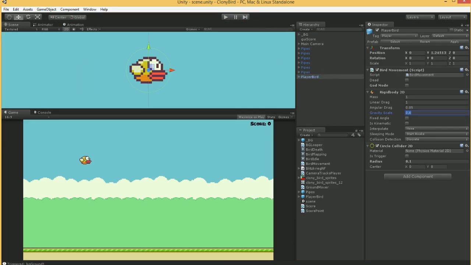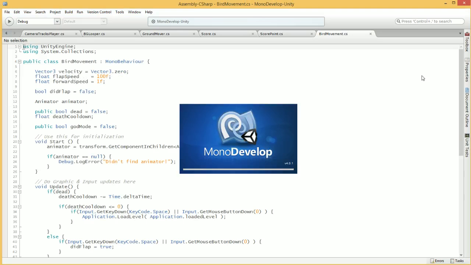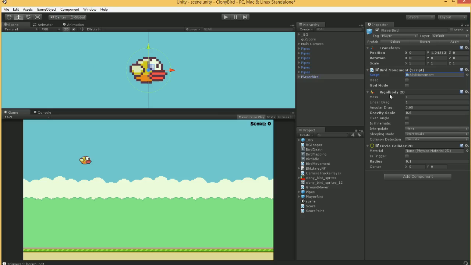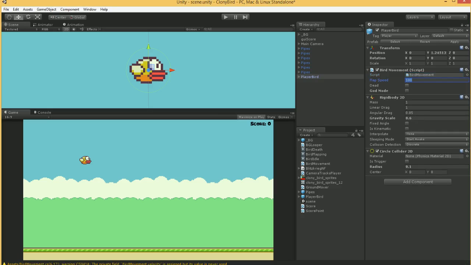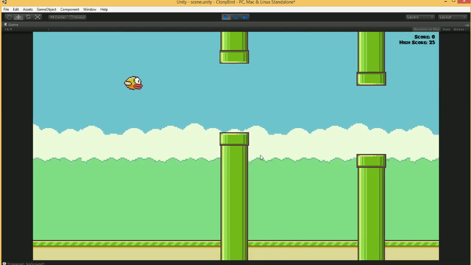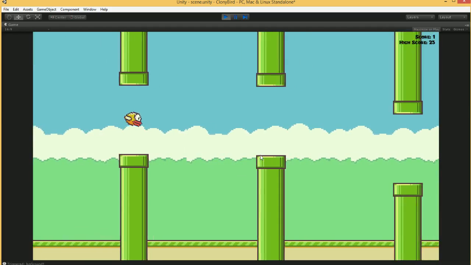Let's make the gravity scale 0.6. And make this public. And increase the vertical flap to 150. Oh, right. You can still go like up past the limit of the screen too, which is no good.